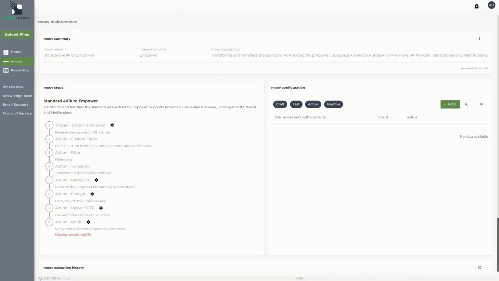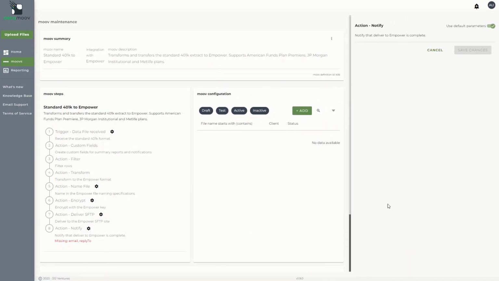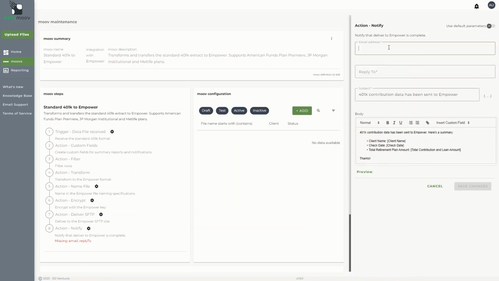The Empower Move will send a notification once the delivery to Empower is successful. This notification can be configured on the Move definition level shown here and on a client-by-client basis covered later in this video. To configure the notification step, click the cog icon here and toggle the Use Default Parameters to the off position. Enter an email address in the email address field. Multiple addresses can be entered here, separating them by a comma.